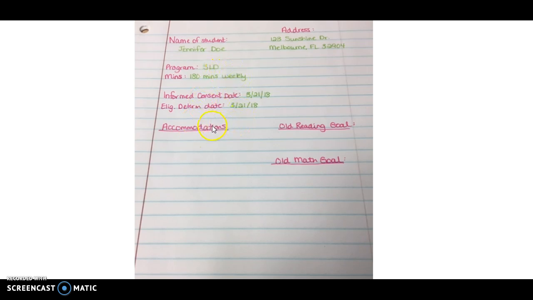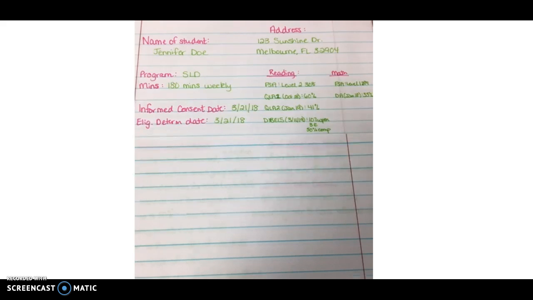The next piece I get ready for is to list all old accommodations just to keep them organized, as well as the wording for old reading goals, old math goals, or any other goals that your student might have. And there's another piece that I put right above the reading goals that I will show you next before I actually go through and write down all of these pieces down here.